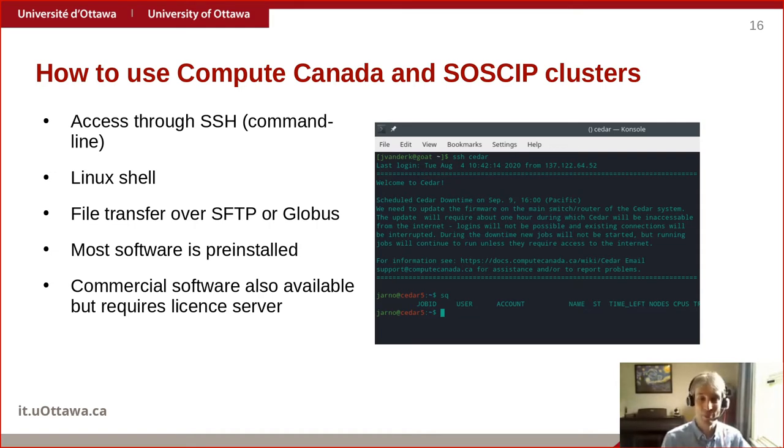To transfer files to Compute Canada and Suskip, you'll either use SFTP, which is the secure file transfer protocol, or you can use Globus. Globus is a bit tricky to set up, but it's about twice as fast as SFTP. So if you have a large data set, I would use Globus, and for all the other stuff, I would just use SFTP.